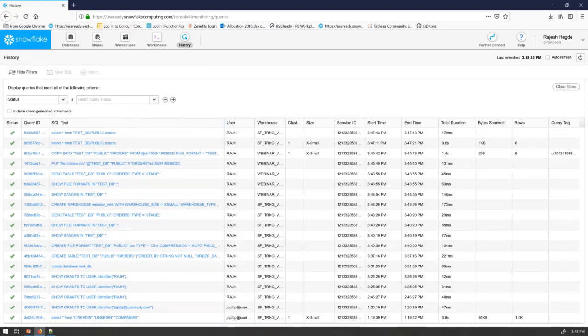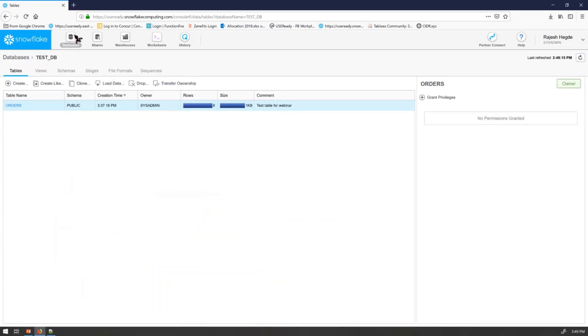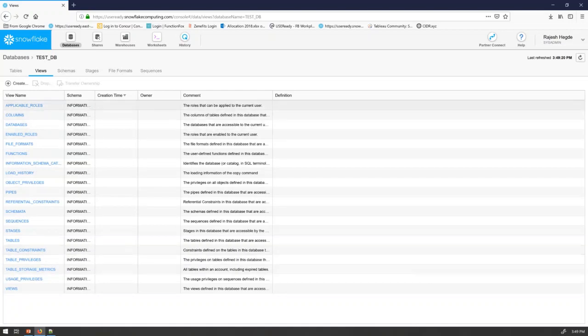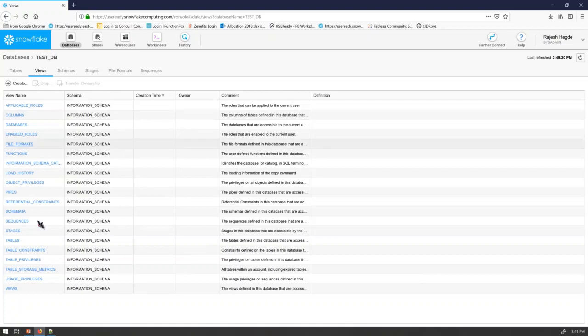But if you want to see more history from day one, then you can go to the information schema. If you go to the database and then to views, you will have so many views from the information schema. The information schema has lots of read-only views where you can query your metadata information about the Snowflake account and usage, based on your permissions. You can go ahead and look into all these details. Okay.